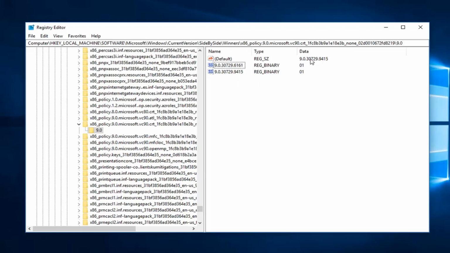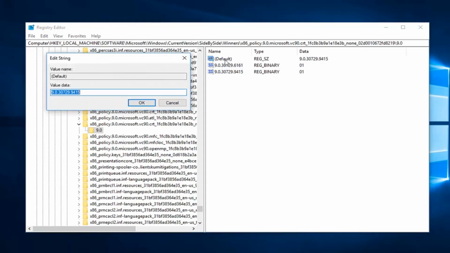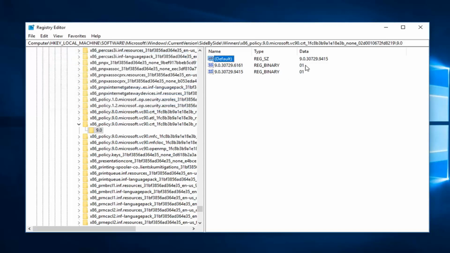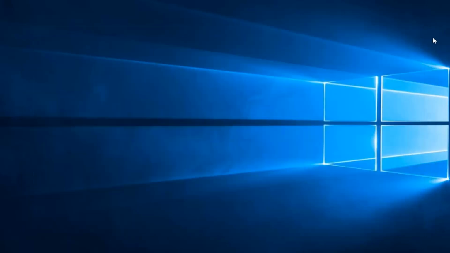So assuming this is incorrect, you just double click on default and you could just type in whatever the highest number of these two are. And you just want to make sure again that's the exact same as whatever the highest number of these two are. So default should match the highest one of these two. It's very important. I just wanted to really make that clear. So we'll close out of here. We're just restarting the computer. Hopefully that does resolve the problem.